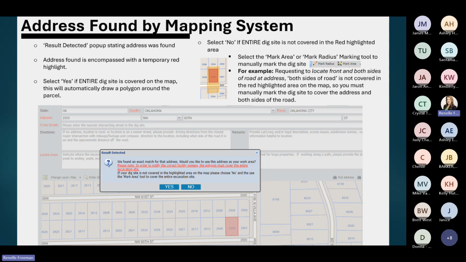Same thing I've been saying over and over. Depending on your locate area for this job, will determine if you're going to hit yes on this pop-up or if you're going to hit no. If your job happens to be staying within the boundaries of this address, such as front yard, backyard, full property, then that's encompassed. You can hit the yes button and then the system will just auto mark it for you and it'll turn to that orange marking that I showed you in the previous slide.